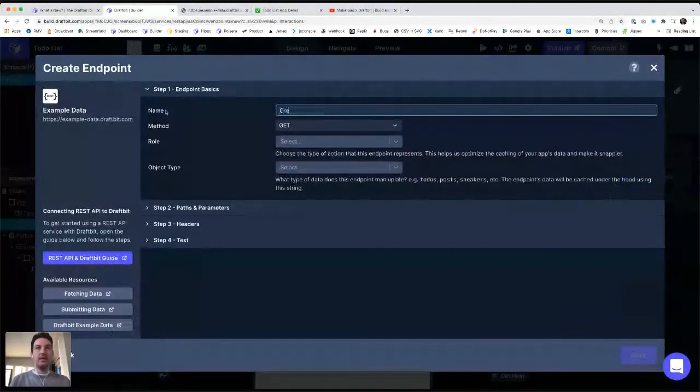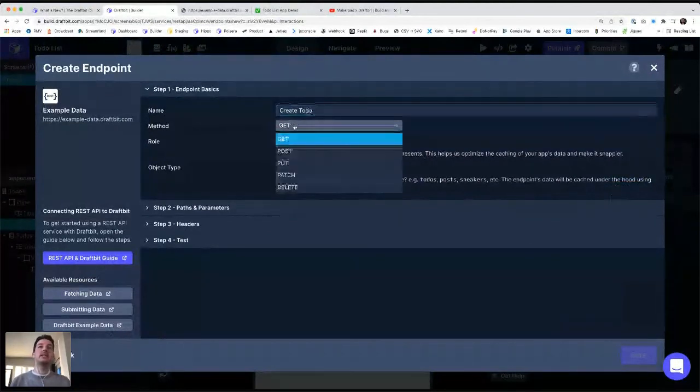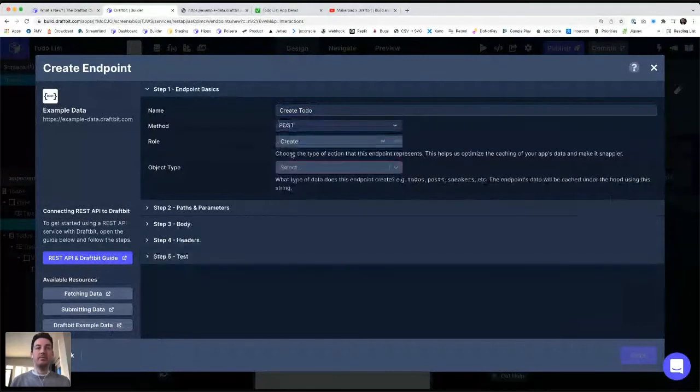I'm going to call it create to-do. And it's going to be a POST. And the role is going to be obviously create. I'm not updating an existing one. I'm not deleting an existing one. I'm just creating something new.